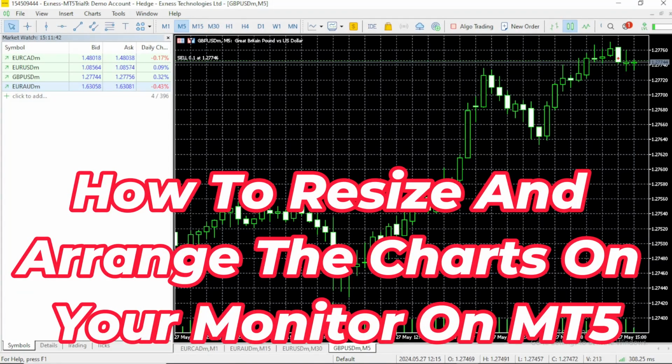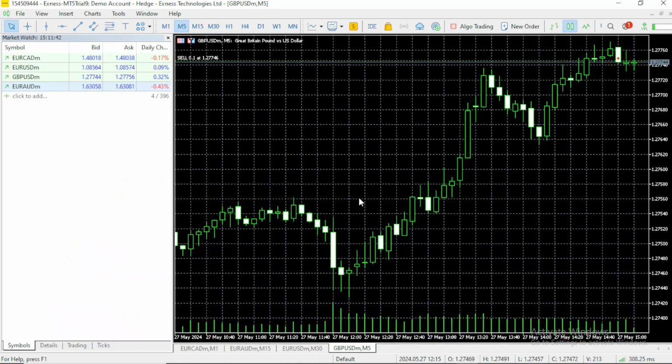Hi, let's see how to resize and arrange the charts on your monitor. To arrange multiple charts on your monitor, this means watching 2 charts, 3 charts, or 4 charts at the same time. How can you do this?